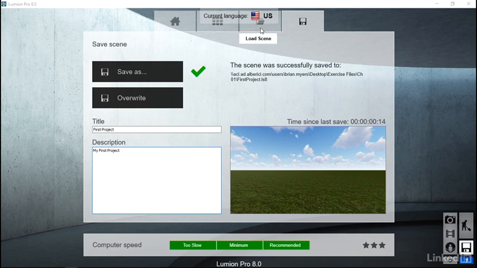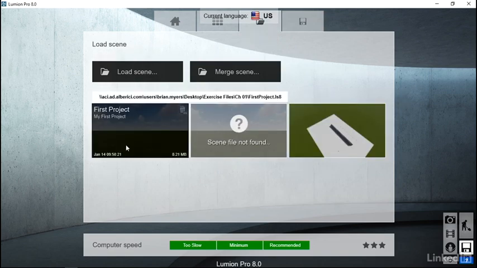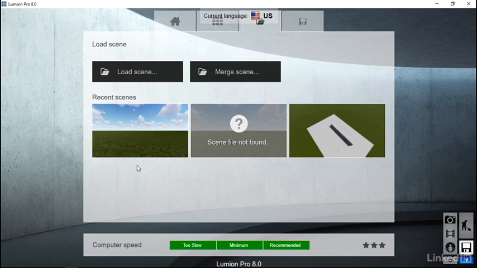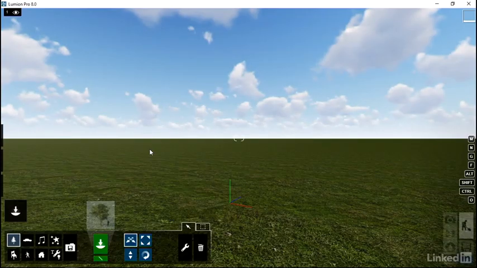To load a scene, you can just come over here to Load Scene, and then you'll notice that any of your recent scenes will then show up here on the list. In this case, here's First Project, My First Project, which means that if you want to load that scene up, you can just click on that first project, and Lumion will then go through the process of loading that scene again.